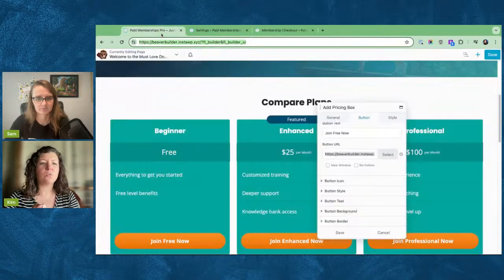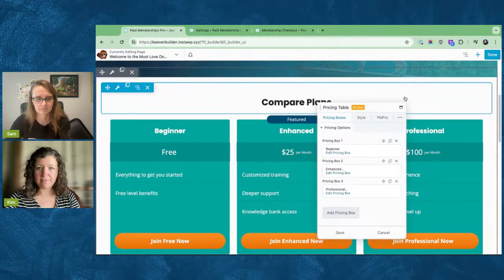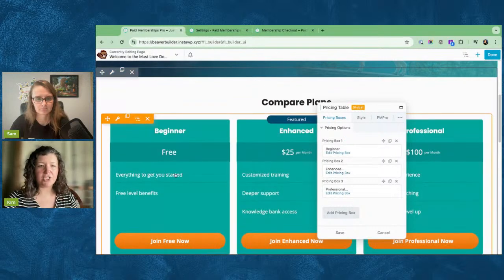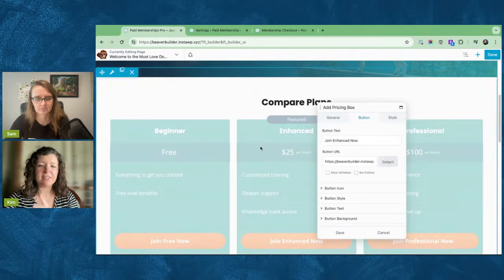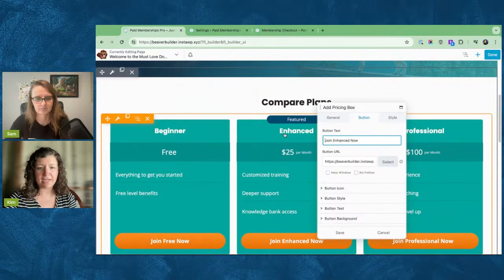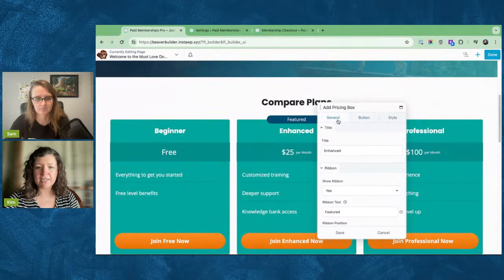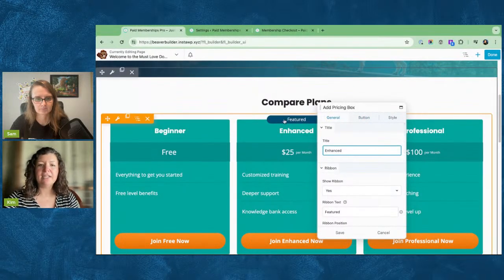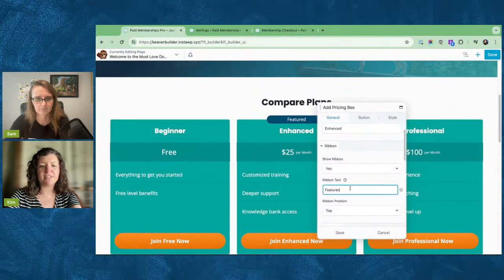So these are the URLs we'll place within our Beaver Builder pricing box button URL field. All right. So if you save the changes you make in one, you can edit a different pricing box. Here I'm in that middle one where it's the enhanced and featured. And if you see here on the general tab, that ribbon is that banner that I put at the top, and you can put anything there.